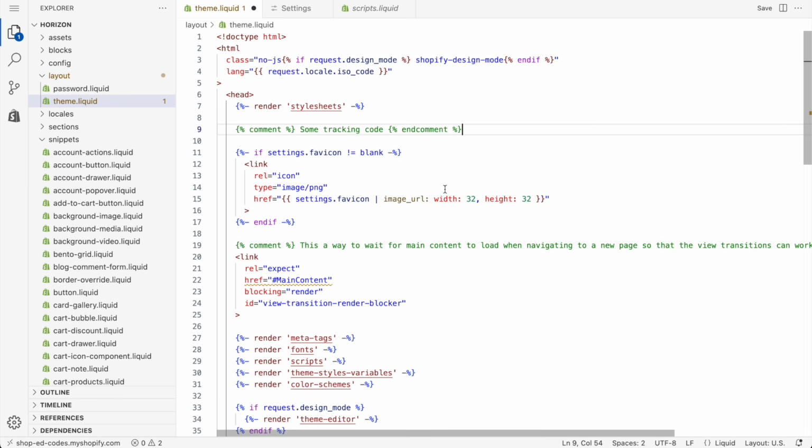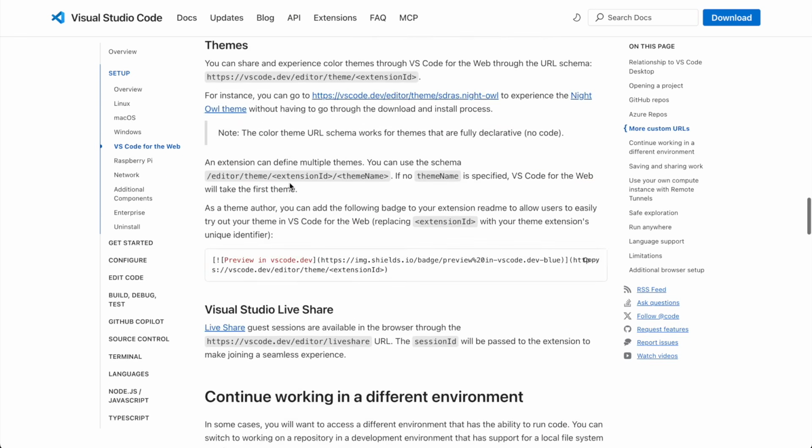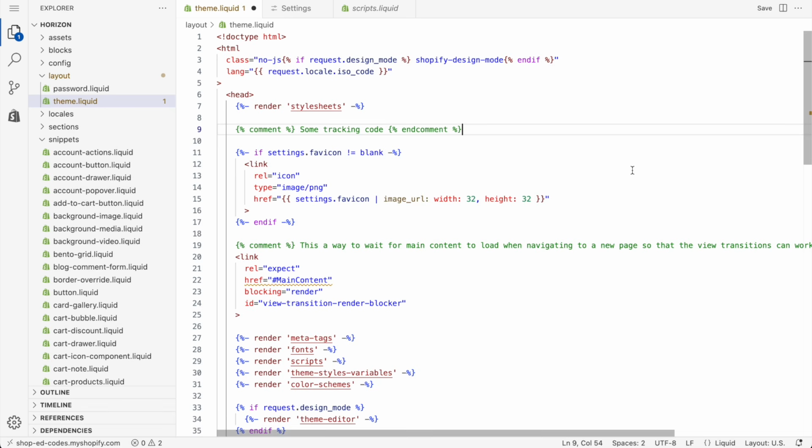If you want to learn more about this code editor, about VS Code for the web, then you'll find some simple documentation here, but generally also search for how to do things in VS Code, and those tutorials will help you with this one as well.